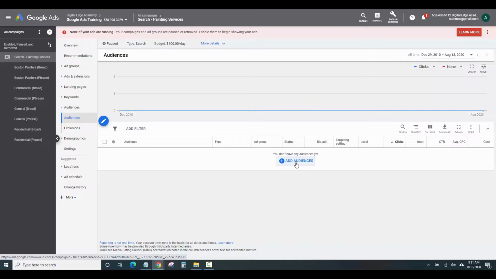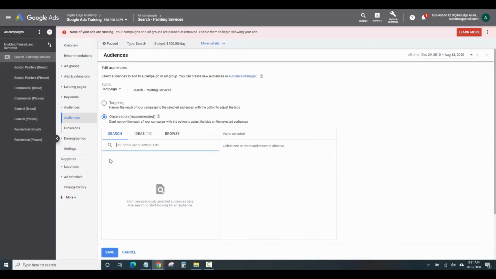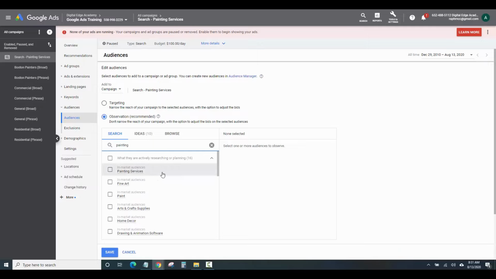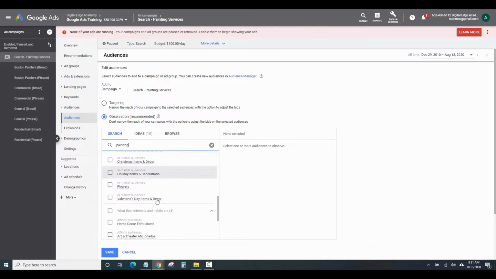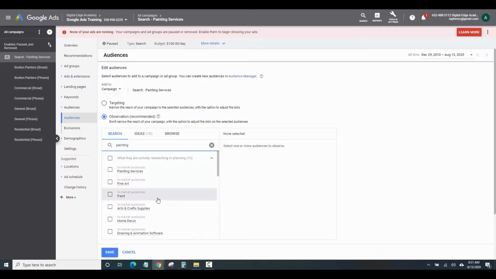So you're going to click on Add Audiences, and here, since this campaign is related to painting services, I want to start and type in painting. See, and Google is going to give me some options here on what I think is a good audience that they already have in their system. And the way they come up with these audiences, because Google has all this data, right? Not only from Google, but from all the websites that they have relationships with, and they gather this data and they're able to see what people are searching for online.